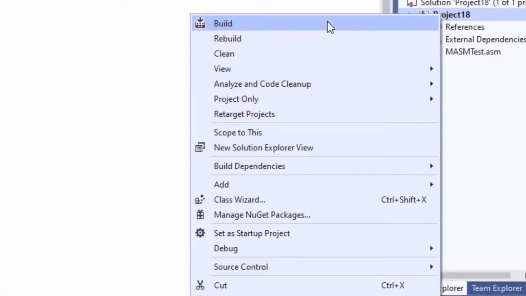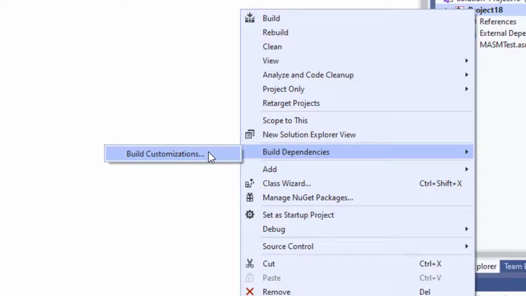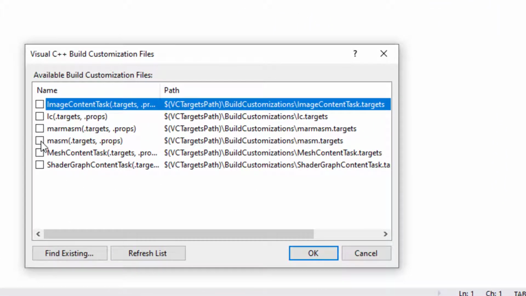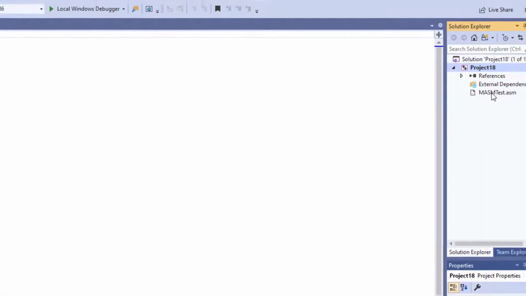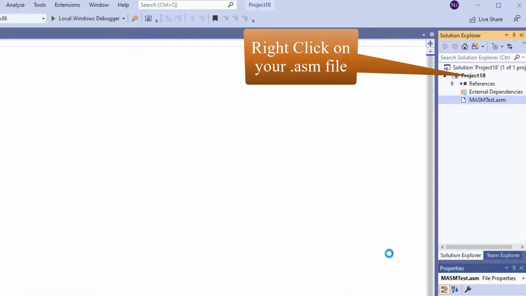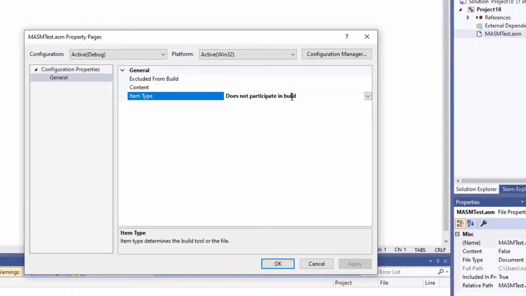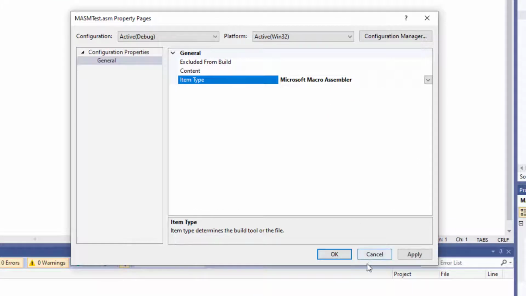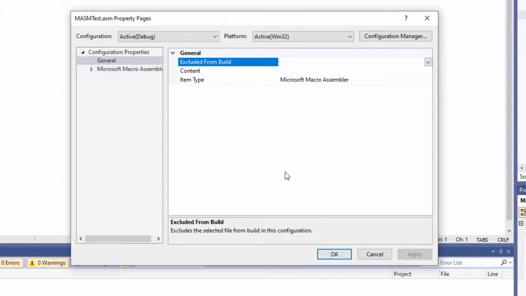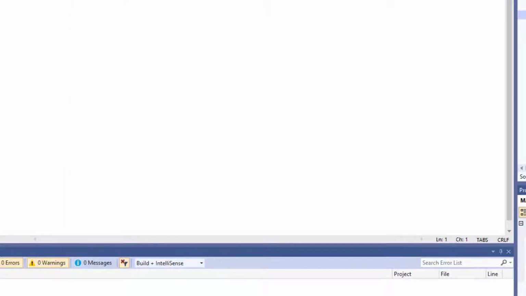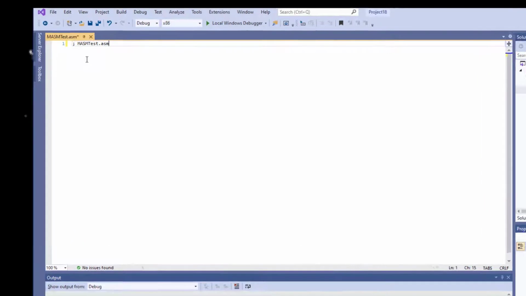So now I'm going to click again over here on top. I'm going to come to build dependencies. I'm going to click on build customization, and I'm going to click on MASM. So now I'm going to come over here and go to properties, and right over here I'm going to look for Microsoft Macro Assembler, and I'm clicking apply. And once you do that, you're going to get this information in here. We're going to say okay, and now we have our environment to type our assembly code.